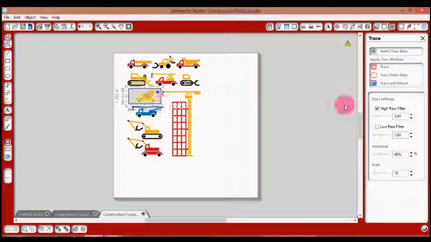Highlight them all and unselect high pass filter. Now you can see that it just picked up the truck and the wheels because they're the darkest. So we're going to up the threshold until it fills in that bucket. And there, it filled it in. And then go ahead and select trace again.